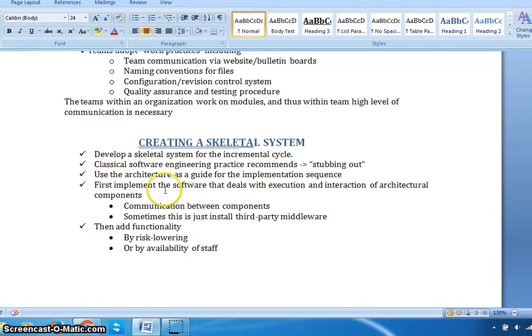Whatever classical software engineering practices are discussed in software engineering principles, those have to be recommended here. And use the architecture as a guide for the implementation sequence. Without any architecture, we cannot implement any kind of models. The best analogy is that before constructing a home we need to plan the layout of the home, what different rooms will be present there, and the directions of the doors and how they function. These are how we plan while constructing the architecture of a house. In the same way, we need to construct the architecture. After that, we use that architecture in order to implement models sequence by sequence.